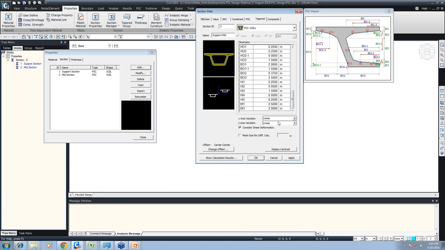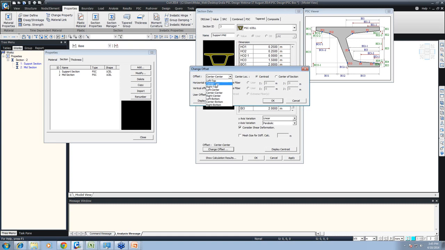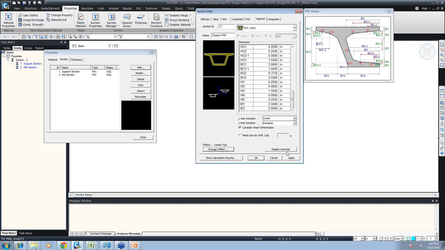Okay, and we can give a z-axis variation as parabolic. So okay, this way it defines a parabolic variation. Similarly, we get an offset. We go to center top again. Click on OK, display centroid, and click apply. Okay. Similarly, we give mid support.